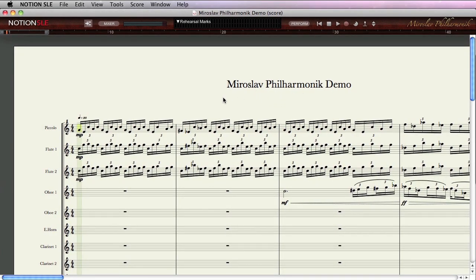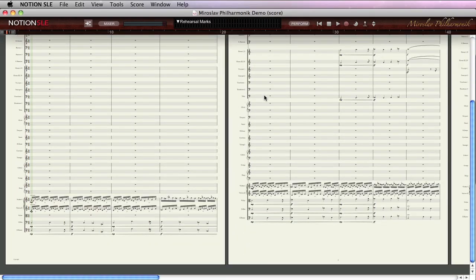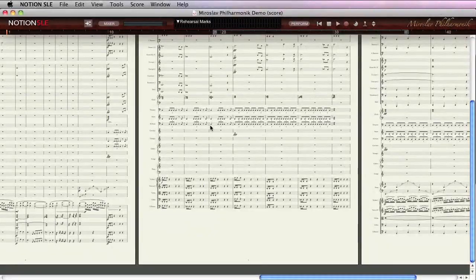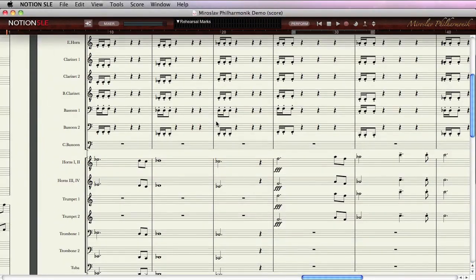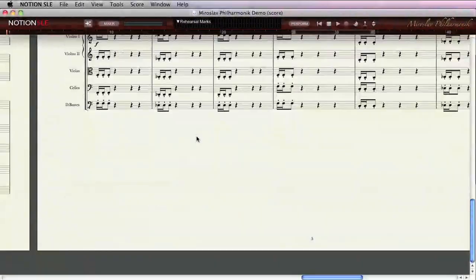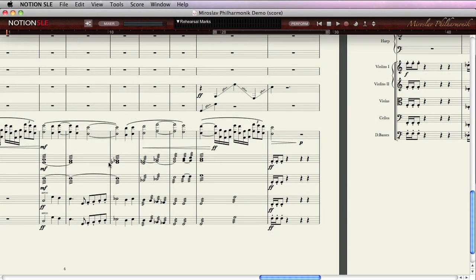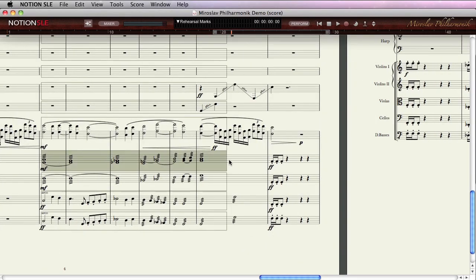So here's the score. You can see that it's quite a demanding score, and we've also placed a lot of different articulations. Here's some staccati, here's some gliss marks, here's some tremolos. And right away, I want to show you how those articulations will play from the patch of the library.